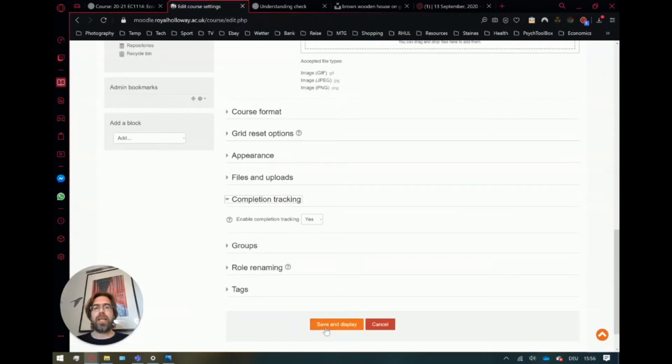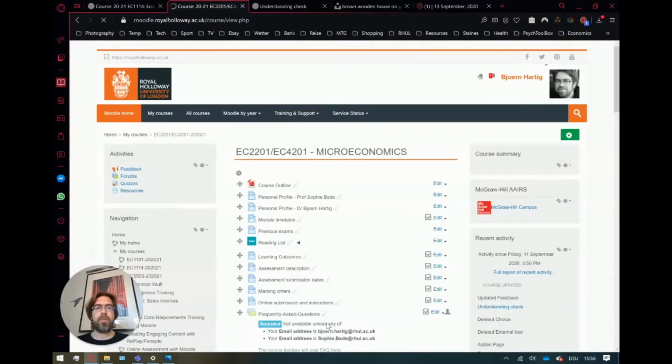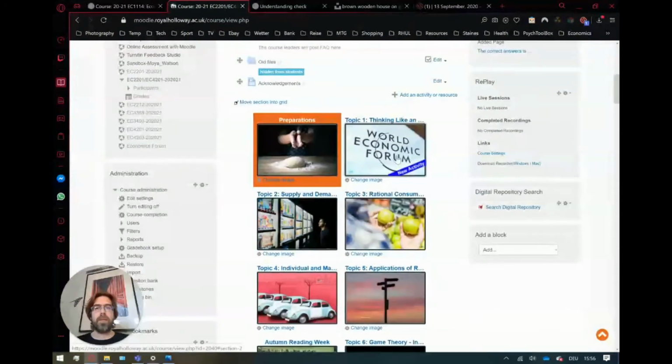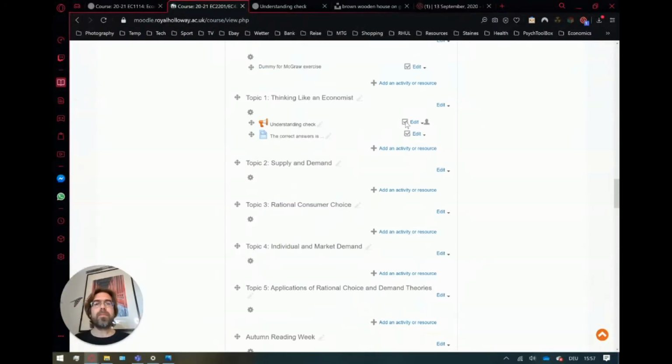Right, so enable completion tracking, yes. Back to the course. Well, if you haven't done so yet, we need to turn editing on. All right, so here we have our understanding check and then the correct answer. And any activity that has this check mark here to the side is something where you can use completion tracking. Now, what I want to do is make sure that I track whether this question has been answered and then make the appearance of that answer conditional on that check having been completed.